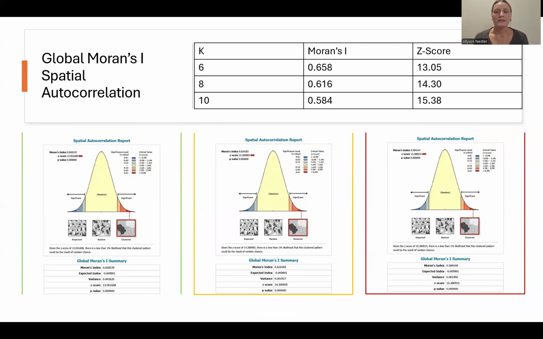From there, Global Moran's I was used to evaluate whether vulnerability values were spatially clustered or randomly distributed throughout the county. Across all neighborhood definitions tested, Moran's I values range from approximately 0.58 to 0.66, with z-scores exceeding 13 and p-values below 0.001. These results indicate strong positive spatial autocorrelation, meaning that similar vulnerability values tend to cluster together spatially rather than occurring randomly.